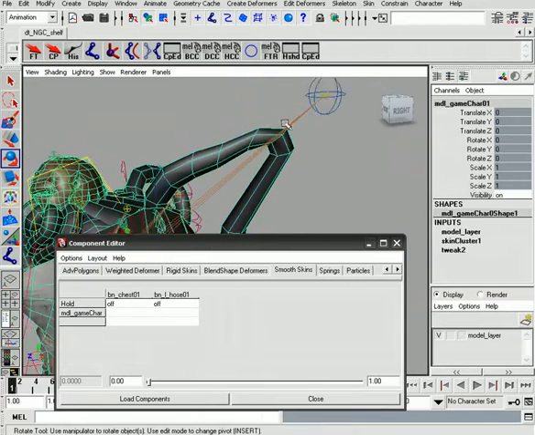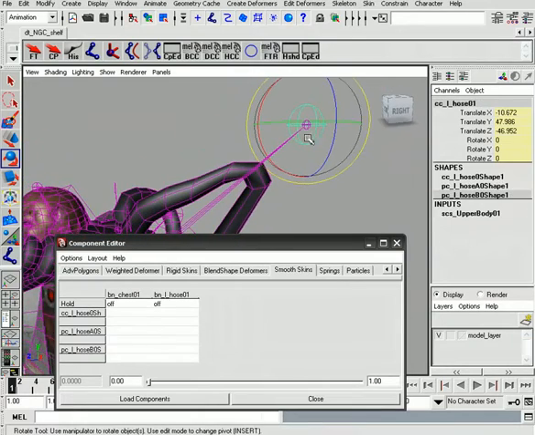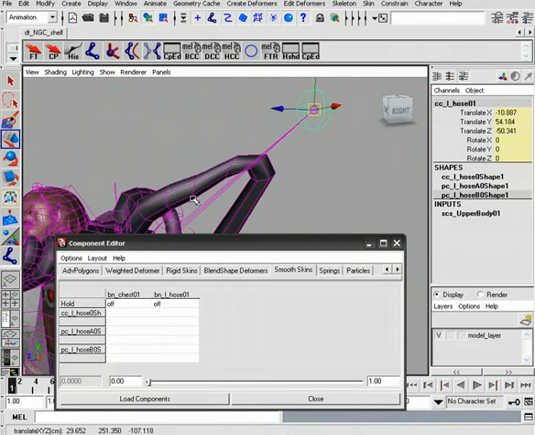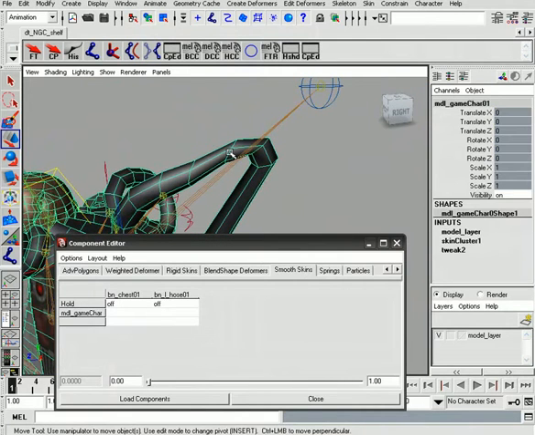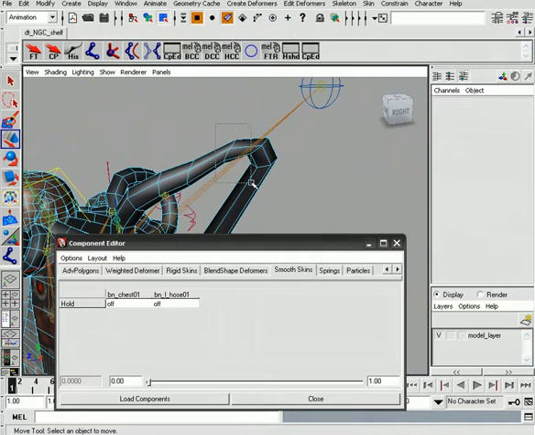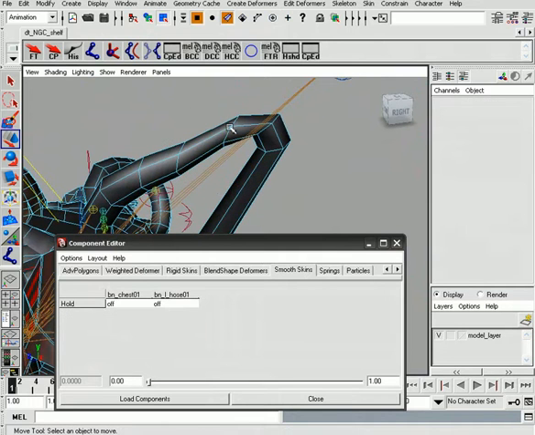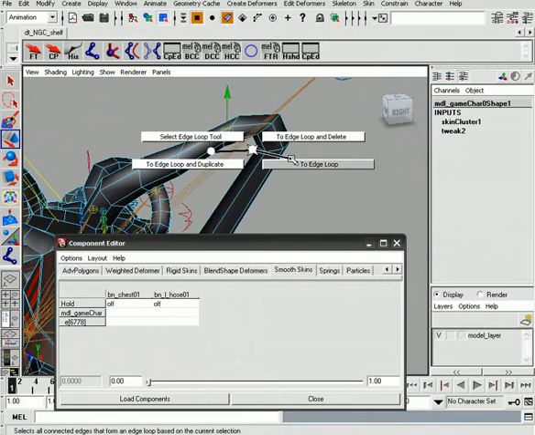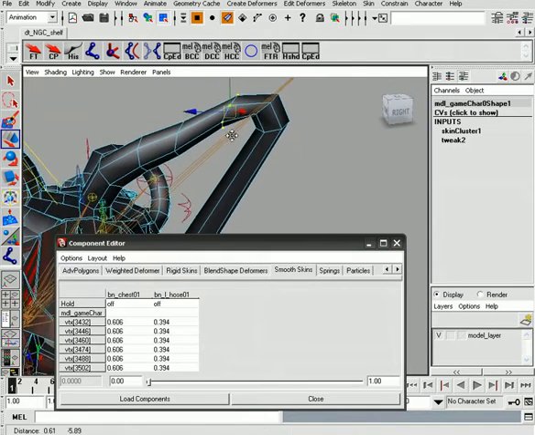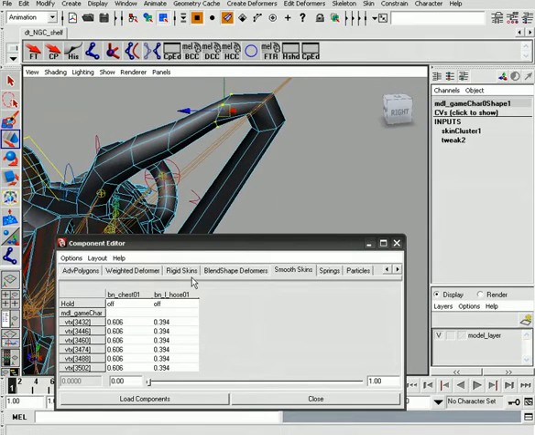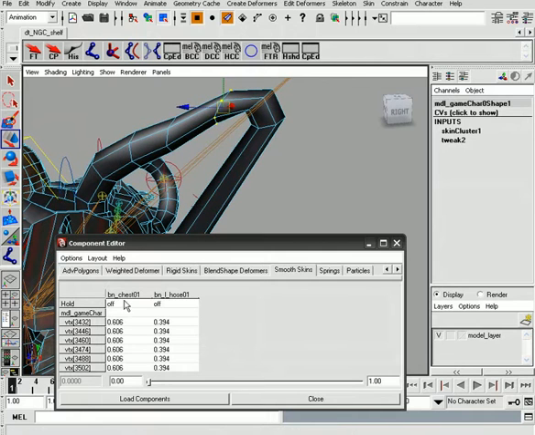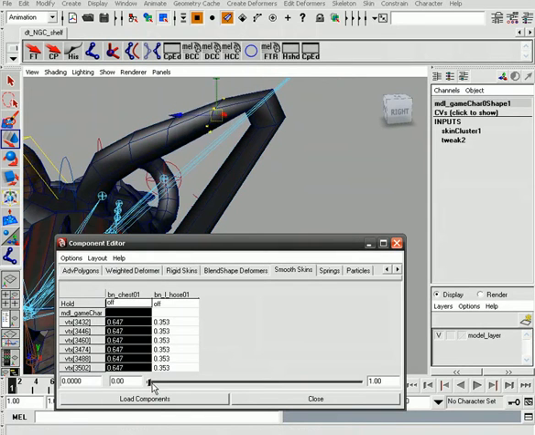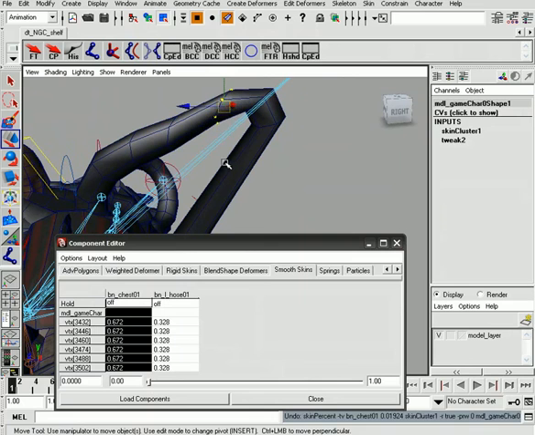Now pulling this out further, we'll want to go ahead and do that and just fix areas that seem to be pinching. For example, here, you can go ahead and select its edge loop. And with that, we can bring more of this to the chest perhaps. Not too much.